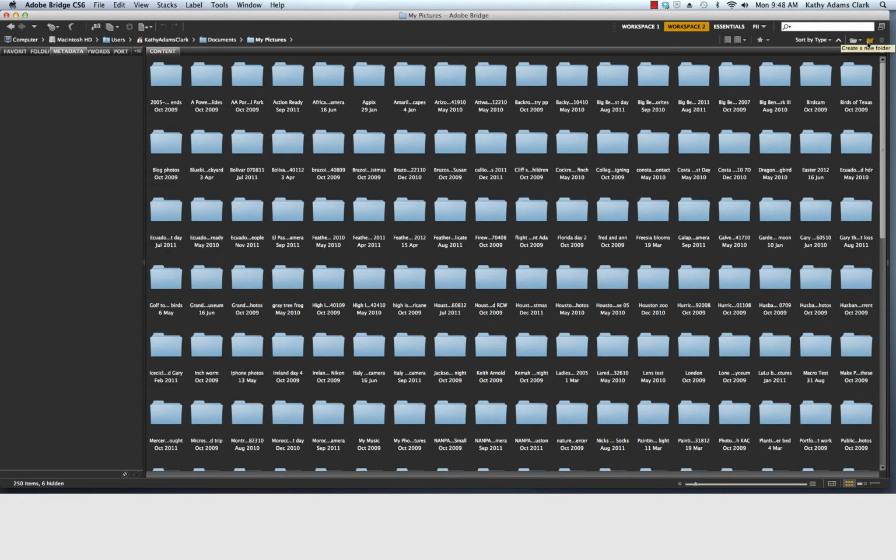And then right over here we've got a button to create a new folder, and we're going to use that later on when we bring photos into the computer from our compact flash cards or SD cards. So we're going to create those folders a little bit later on. And then, of course, if we need to, we can throw anything away in our trash can.